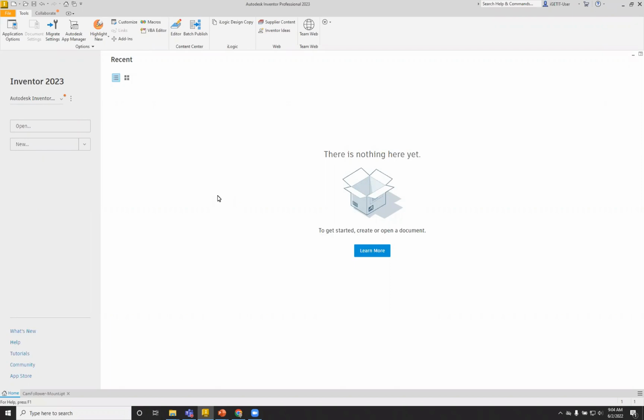So what you'll notice here right off the bat is we have this new home screen. Actually, I'm going to close this file real quick, so we have exactly what this would look like if you opened it up fresh. So we have the new home screen, similar, like I said, to what used to be called the My Home or the Inventor My Home screen.